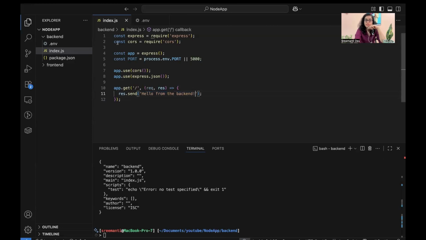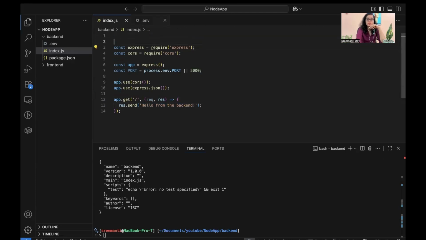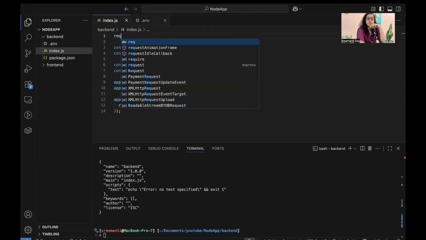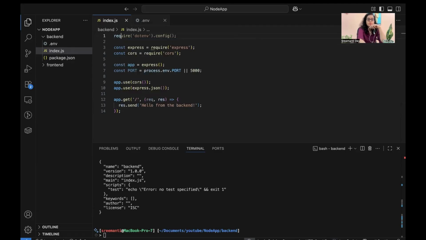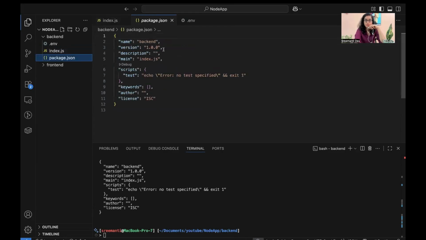Now, in order to access this port, we are going to need another package, which is require dotenv config. That's it. But now there's one problem. We don't have these packages yet. So if you go to package.json, you can see that you don't have any dependencies at all. So for the dependencies, we'll need all this.